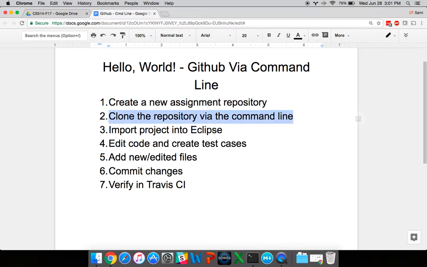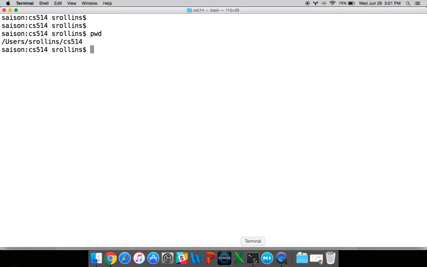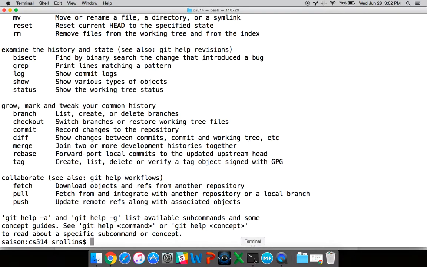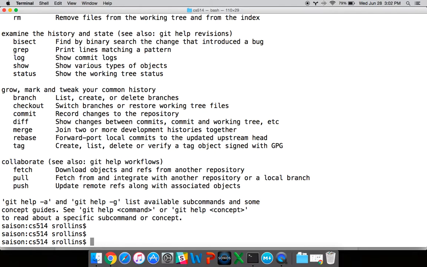So the next step is that we want to create a copy of this repository on our local computer. So right now, all of that only exists on GitHub. So the way that we're going to do that in this tutorial is using the GitHub command line tools. So I'm going to open up my terminal window, and first of all, I have installed Git. So if I type Git, I see a bunch of stuff. If you have not correctly installed Git, when you type Git, it'll say, I don't know what this program is.